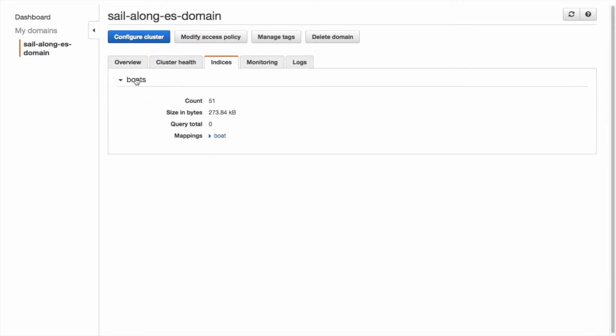Now we'll look at the boating details which we use for searching. So we can search through boat type, description, image path, and the data type is text for all of these, length, price, title, and year.